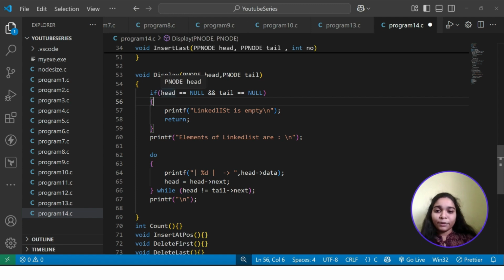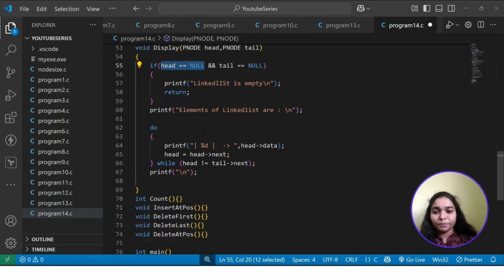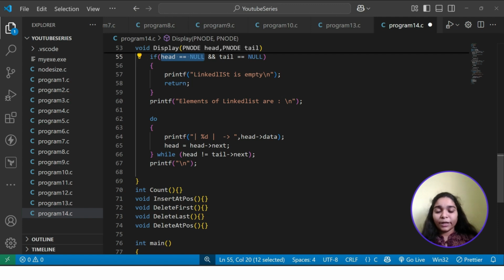So how are we checking whether it is empty or not? By simply writing head equal to null and tail equal to null. If both are null, it means our list is empty. So print the message and return from it. If the linked list is not empty, then we first display the message that the elements of the linked list are. And then in the circular linked list, we prefer to use a do while loop instead of the while loop.